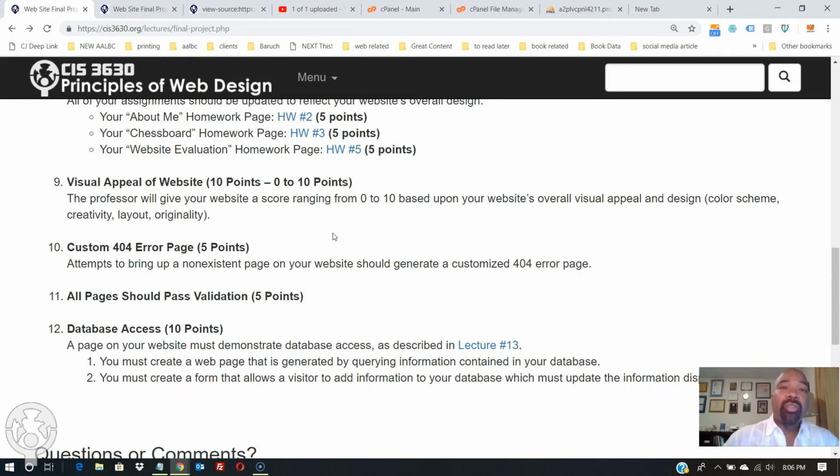All right, so if you just throw something together and it's not inspired in the least bit, you won't score high on this. But if you show a great deal of creativity and you have a nice, visually appealing website, you'll score 10, and I have no trouble giving 10 to everyone on this.